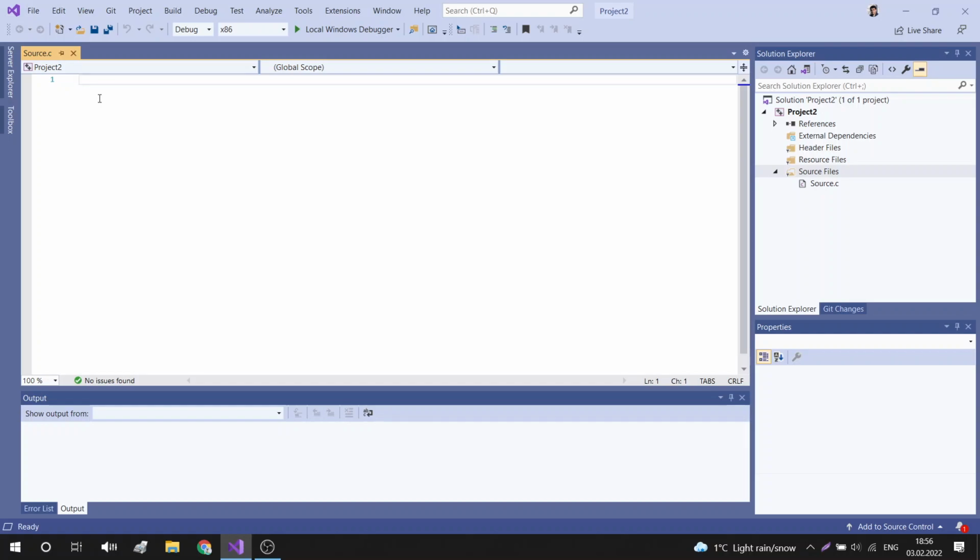So let me write some code, and then I will explain everything. Okay, and main. Oh, sorry, something is wrong with my typing today. World. Okay, so that's a basic program which will print hello world to our terminal.